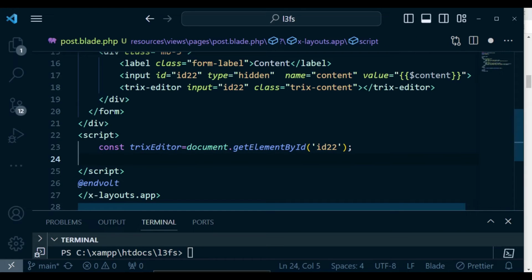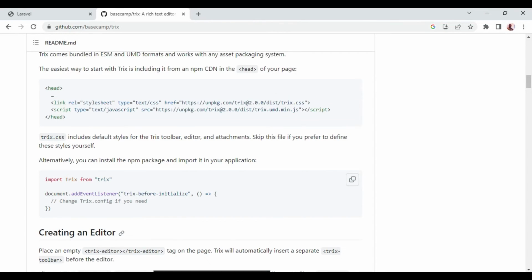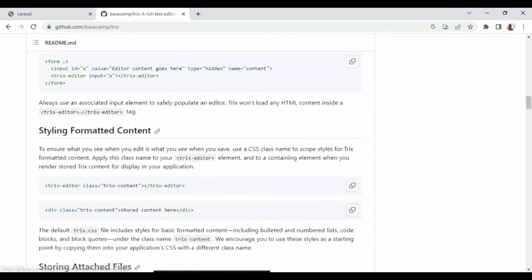After that, we can go ahead and add an event listener. So in this case, we can just pass addEventListener like that. And then of course the event we are going to pass is trix-blur, and what this one does, it's one of the events that we can pass according to what we have here.